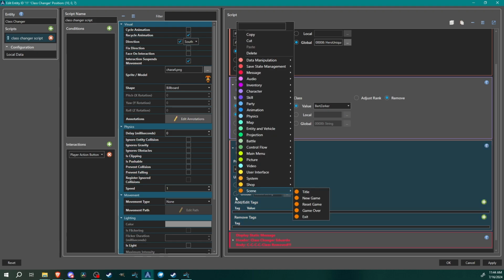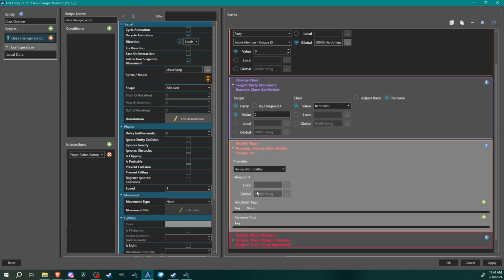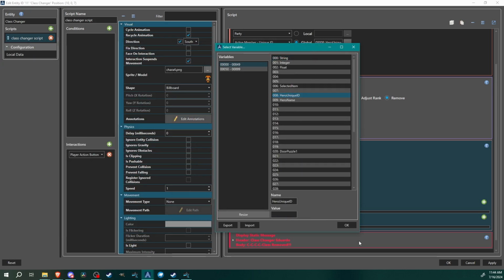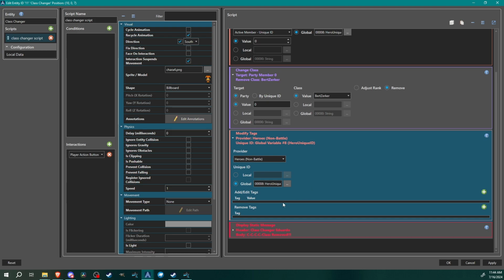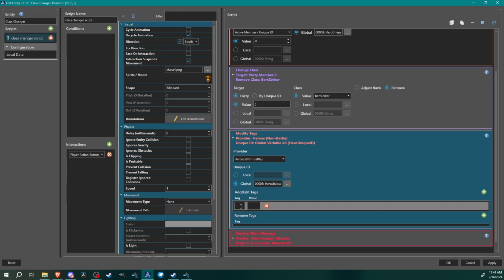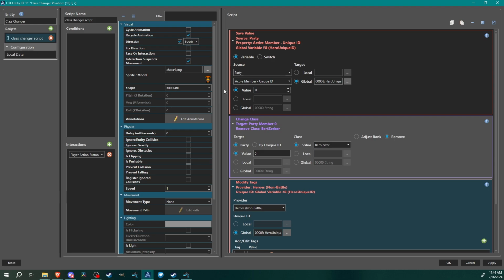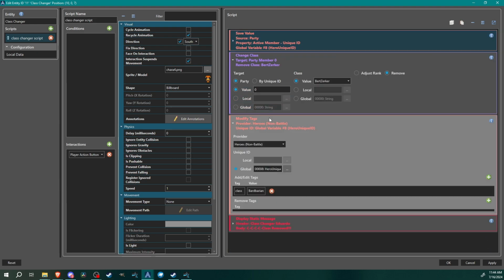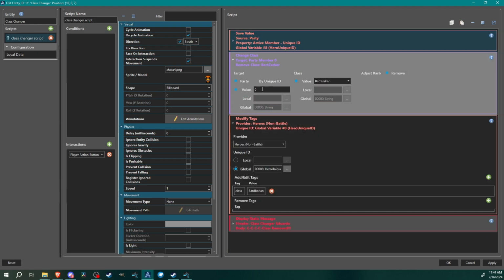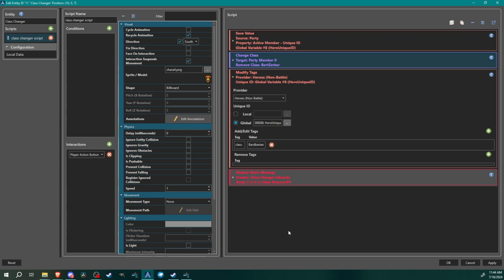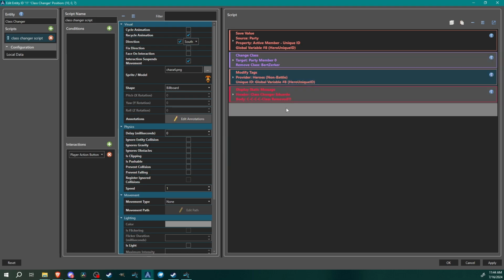We're going to choose unique ID, global variable 8. And we're going to add our original tag back, barbarian. Okay, so just to recap, we are saving the unique ID of the character in slot 0. We are removing the class from the character in slot 0, Bertimus, the first party member. And then we are changing the tag back to our default. Okay, and giving a little message.